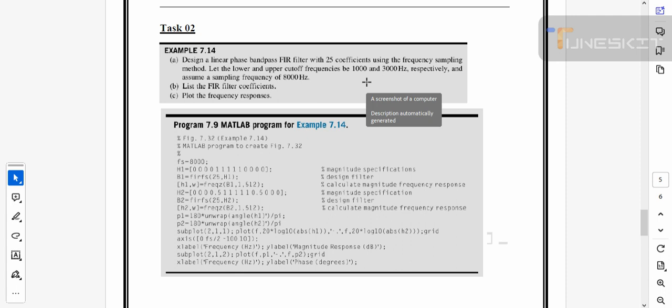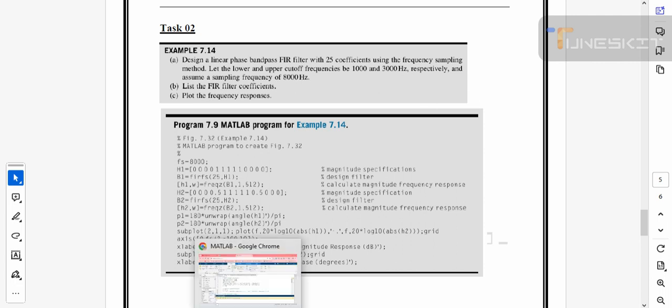In this task we have example 17.14 from the book. The first part is to design a linear phase bandpass FIR filter with 25 coefficients using the frequency sampling method. Let the lower and upper cutoff frequencies be 1000 and 3000 Hz respectively and assume a sampling frequency of 8000 Hz. The second part is to list the FIR filter coefficients as we did in the previous task, and the third part is to plot the frequency response. So let's move towards the source code for this task.